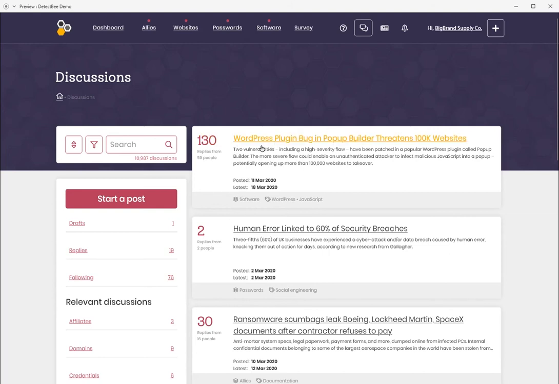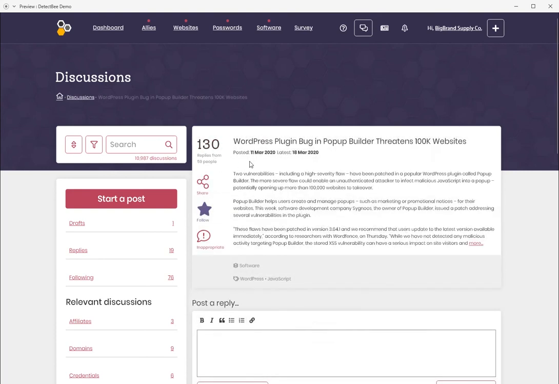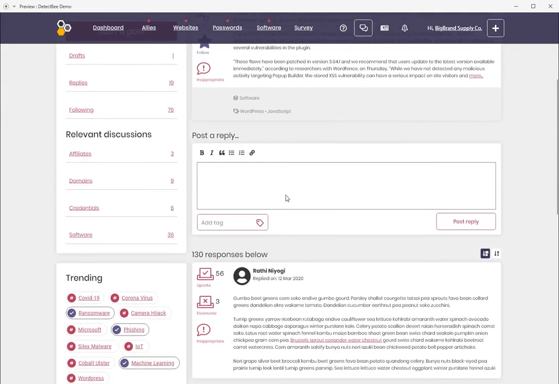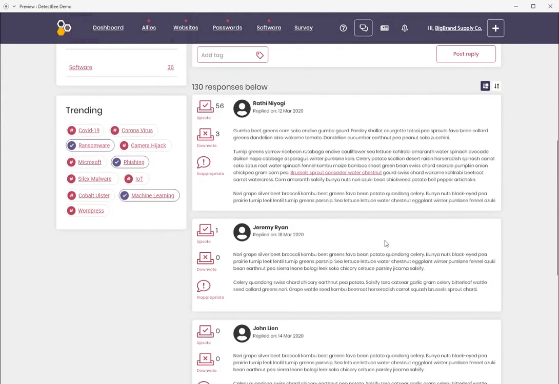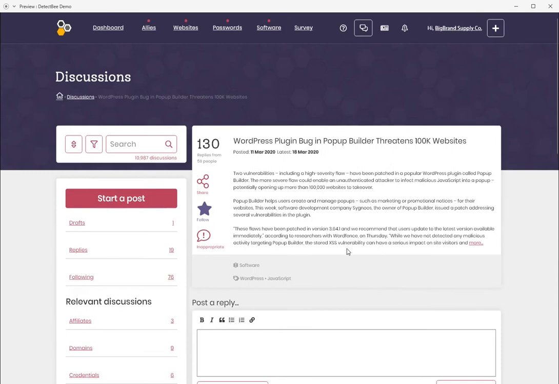But let's say that we wanted to take a look at this item because it's obviously highly discussed, but also we are using this WordPress plugin, this pop-up builder. And it may be of risk to us. So we can read that, we can post a reply. We can also solicit help from experts in the community, which is an excellent way to get help, especially since DetectBee is all about not being an engineer. This is security and risk management for the average person.